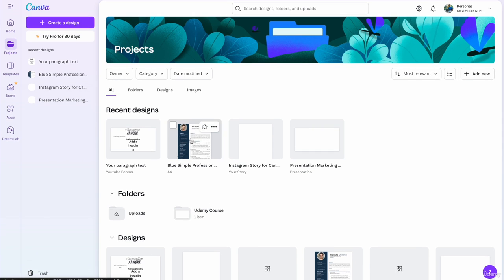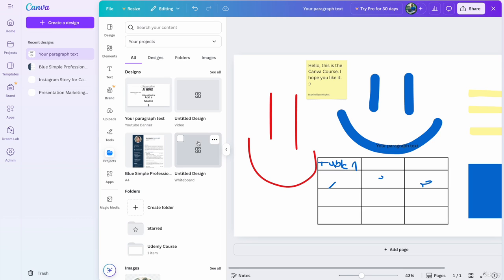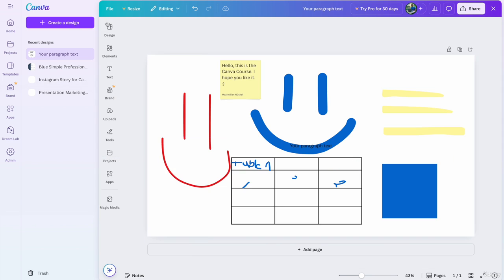From now on, it's no longer necessary to go back to home and afterwards to projects, but instead you can directly open a design in order to copy some elements if you want to reuse them within the Canva editor.